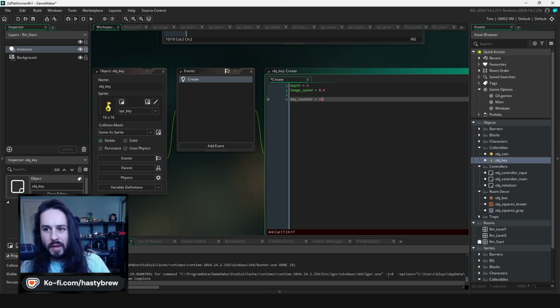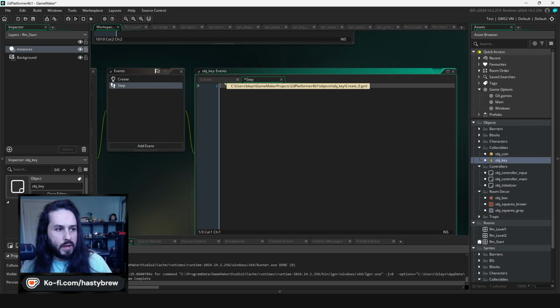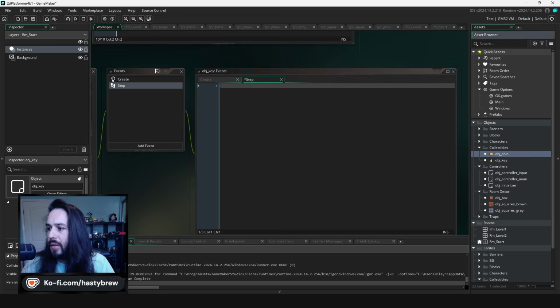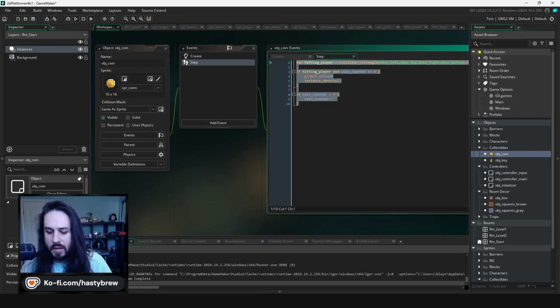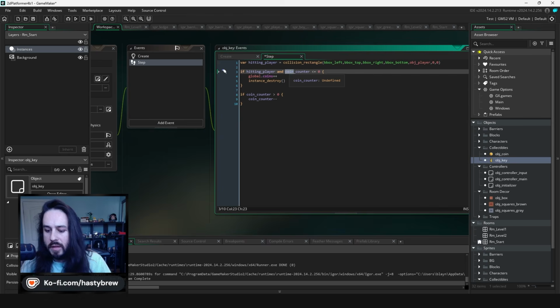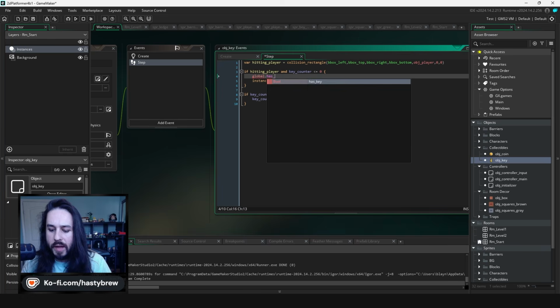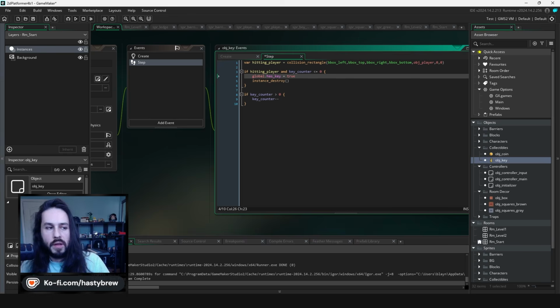Yeah, a lot of the same stuff. I probably should have just copy pasted, but whatever. Oh, yeah, I do want to copy, paste into the step here, change out key counter, key, and instead of global.coins, global.hasKey equals true.